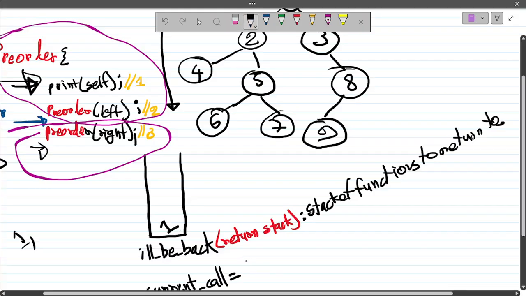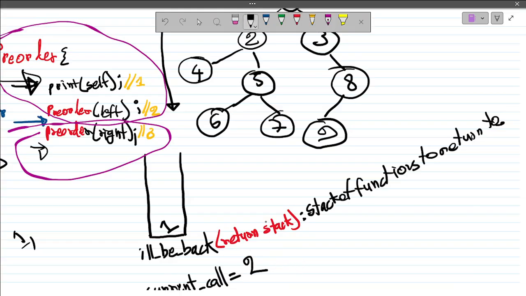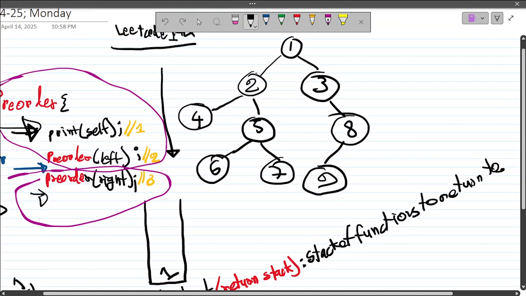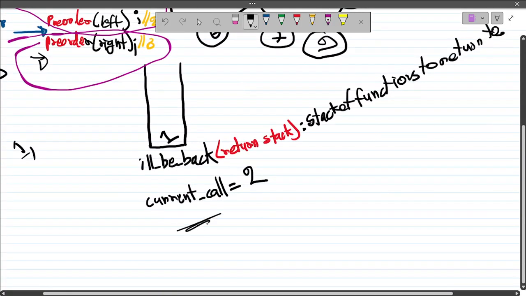So how do we call? We put that over here. This is a call again. Okay, so we printed the 1. Now we are calling on 2. This is our current call.